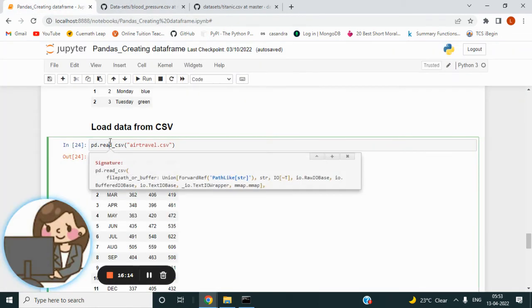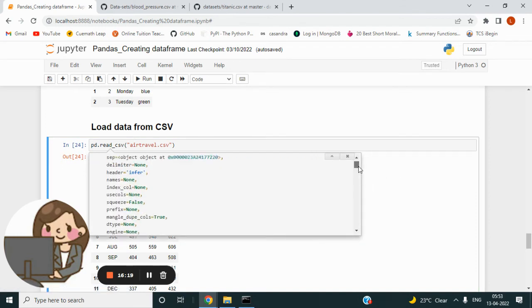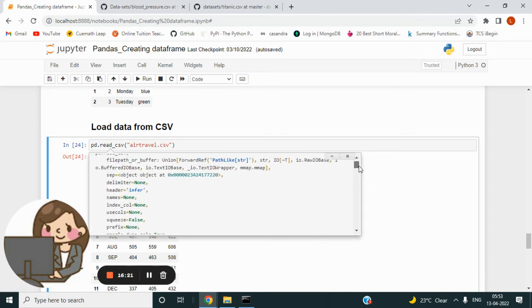If you see over here, there are many options that are specified. One is the delimiter. In a comma separated file, a CSV file, usually it will be comma, but if you are having some other kind of file, you can mention it over here.